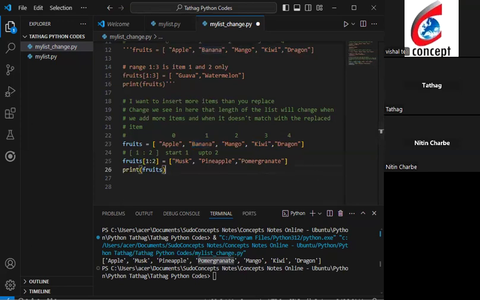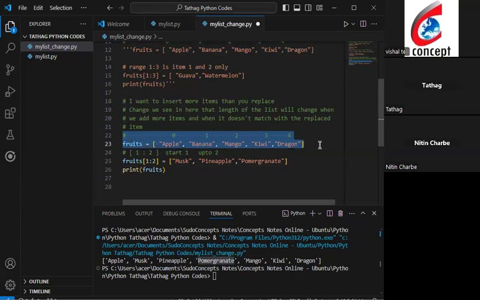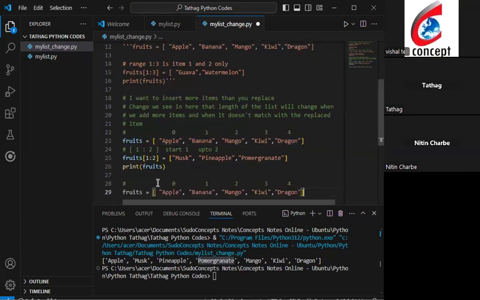So if you insert fewer items when you replace, the new items will be inserted where you specify, and the remaining items will move accordingly. Let's say I want to replace. You can do vice versa. So let me just copy this one and paste it here.